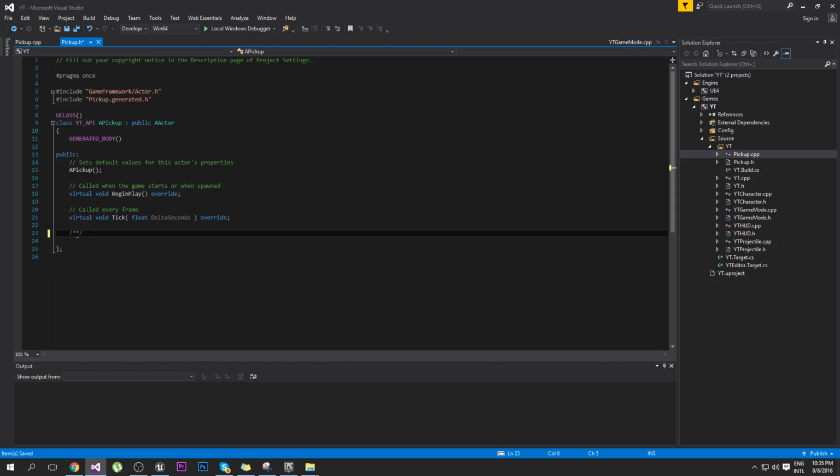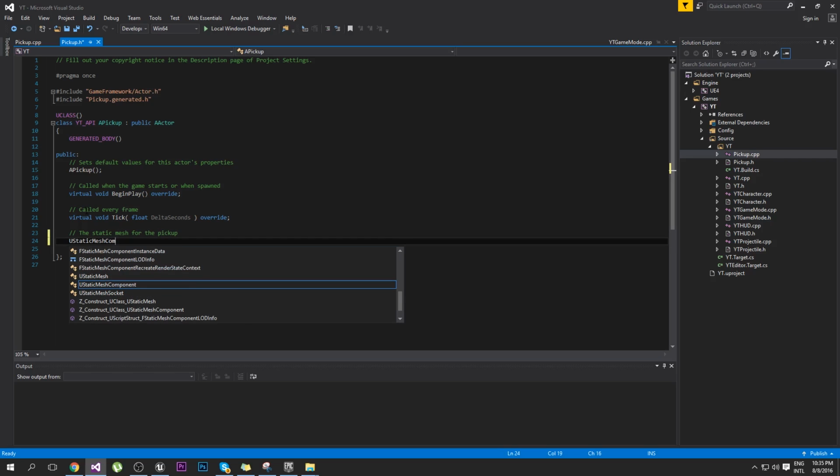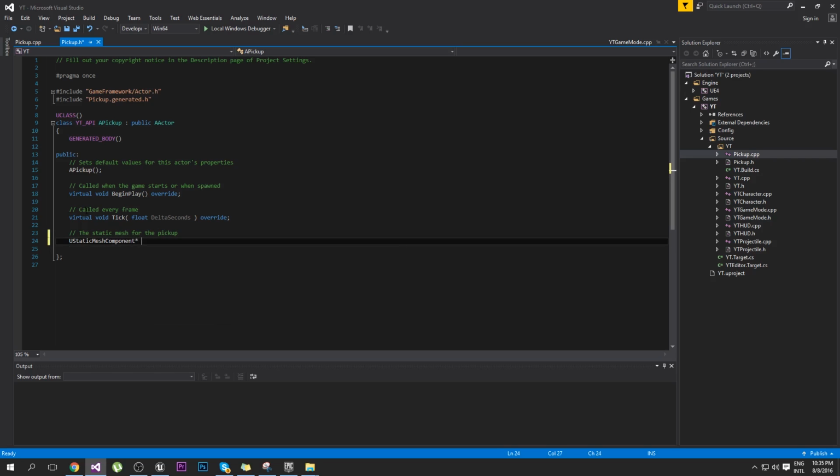So let's add a variable inside of our .h or header file. It's always good practice to put a little comment above the variable. So I'm going to put a comment here saying the static mesh for the pickup. So we're going to make a static mesh here. And to do that, we're going to use static mesh component. SM_mymesh.